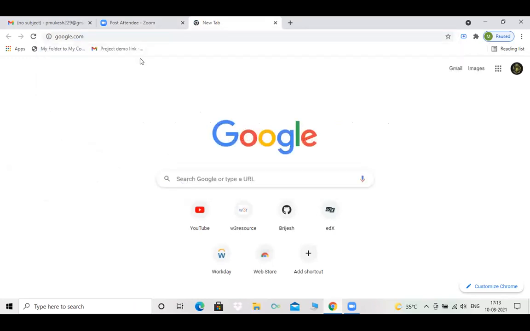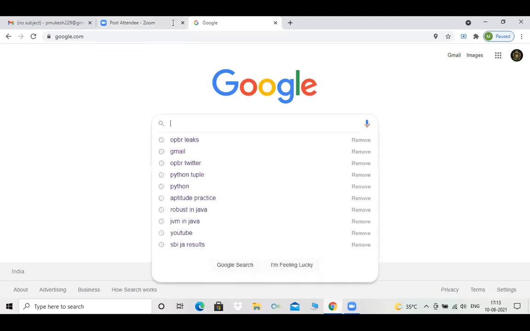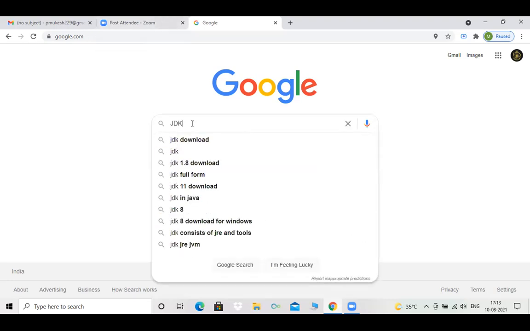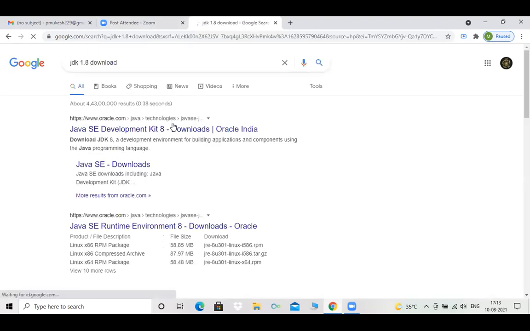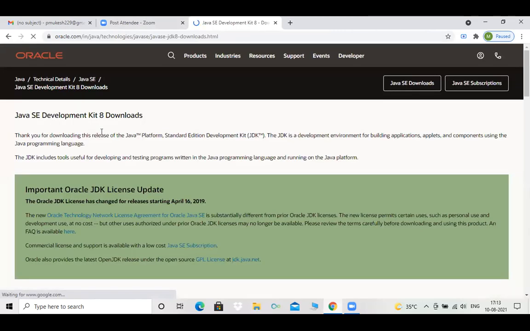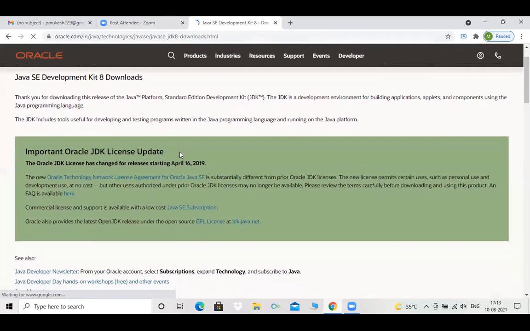So go to Google first. Then you can search for JDK 1.8 download. Right, so this is the website. Here is the place we have to download it. You click on Java SE Development Kit 8 downloads.